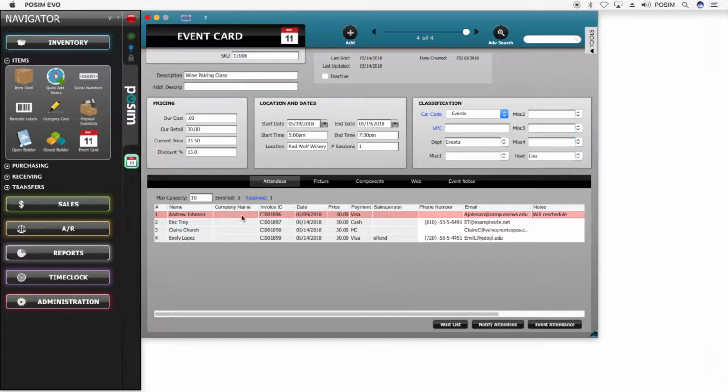The max capacity field is used to determine how many attendees the event can have. If the clerk adds an additional attendee to the list beyond the max capacity, a prompt will appear to add the customer to the waiting list. Next to the max capacity field are totals for the number of enrolled and reserved attendees.